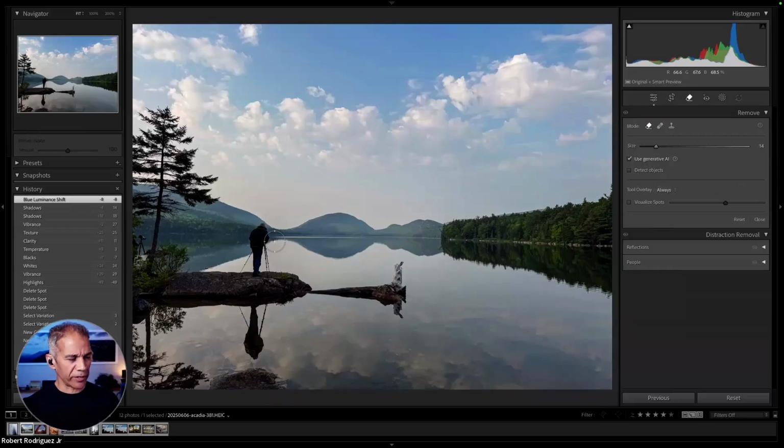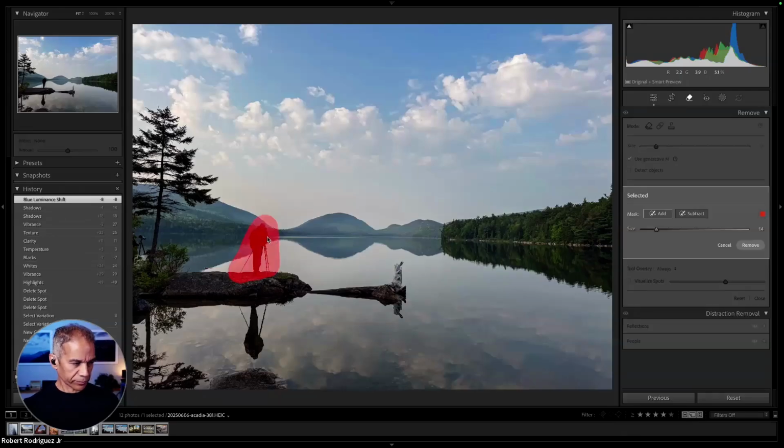So here's an example where this should have been okay before. Now the improvements are that it's much better at removing things and filling in with content that looks very natural and realistic. Here's a classic example: you've got a photographer in your image. I'm just going to paint over what you want to remove, like this, and you get this red overlay. You don't want to go over too much, but you also want to give some context for the AI to know how to remove that and fill it in.